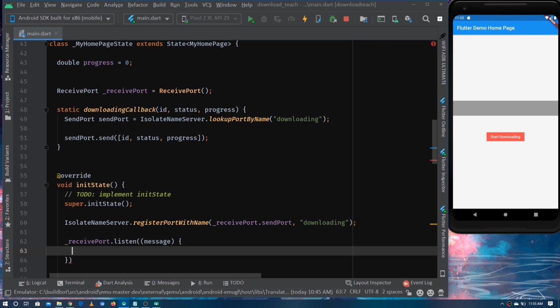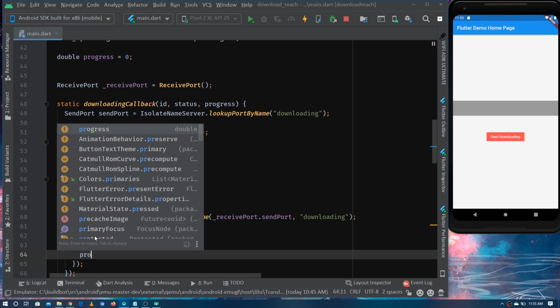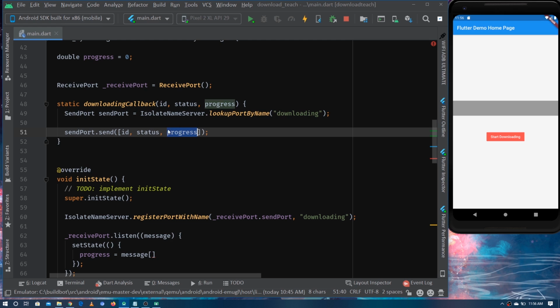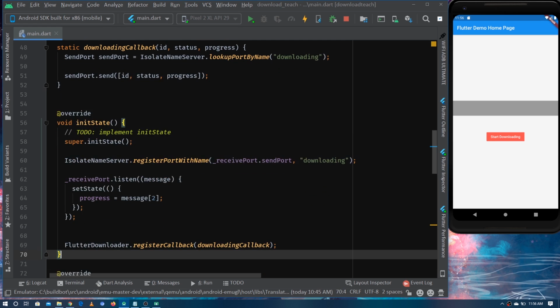Okay, and inside it, we will receive the message. And what we can do here, because this is actually in the main isolate, the UI isolate, we can use setState and update the progress value. And how we can update: because we have sent it in list form, and this is at the second index, we can just write 2. So I think that's it.